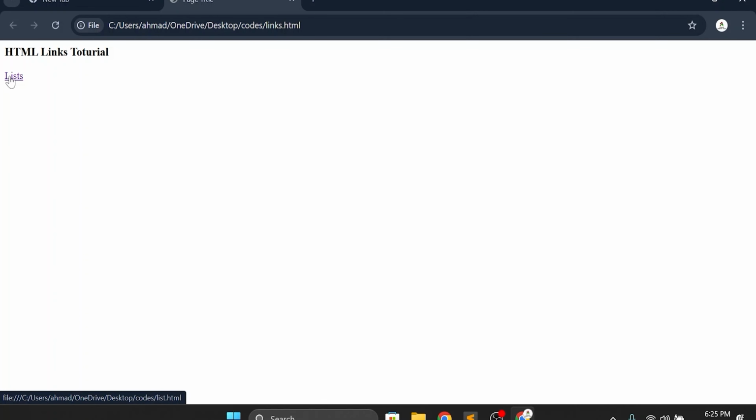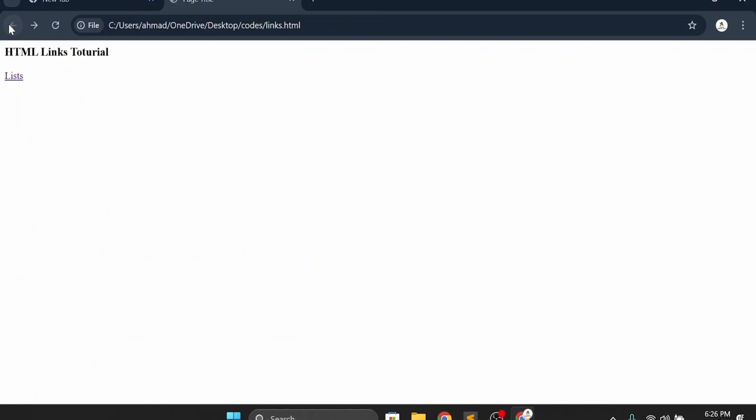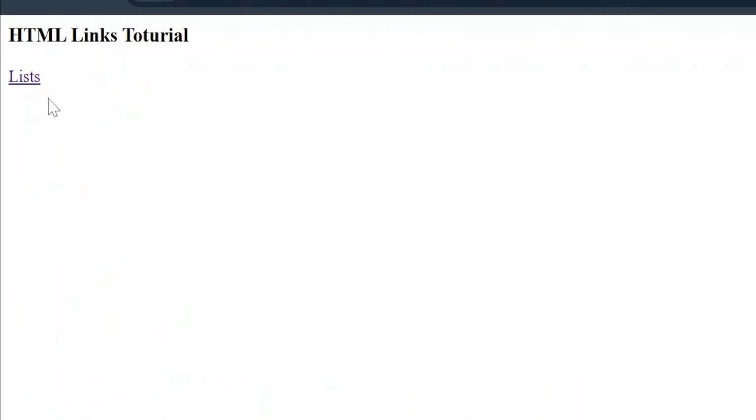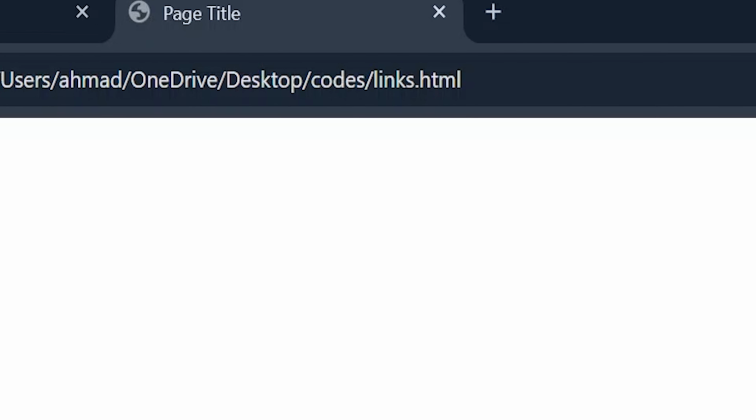You can see it's here now. Just click on it. Can you see? It's working. I just clicked on the link, and the list that we made in the previous tutorial is here now. But did you notice one thing? As I click on the list, it's opening on the same page. A new tab is not opening.